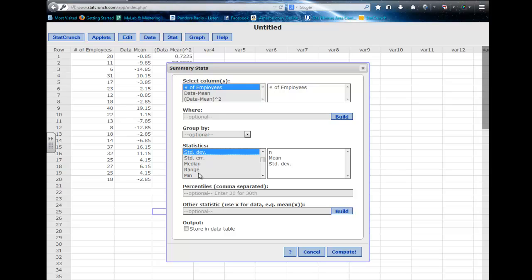5-number summary. So if you're not familiar, that would be the minimum, Q1, the median, and so notice they're adding these in the order I'm selecting them, Q3, and the maximum. Maybe I want to know the sum of that column and the interquartile range. And so as I add these things, they're put in here, and that's the summary statistics that'll be given to me.